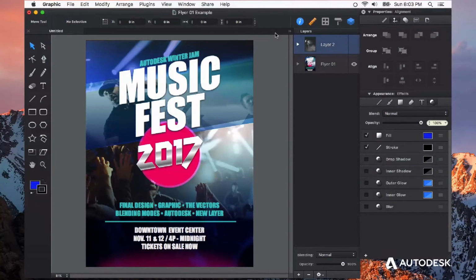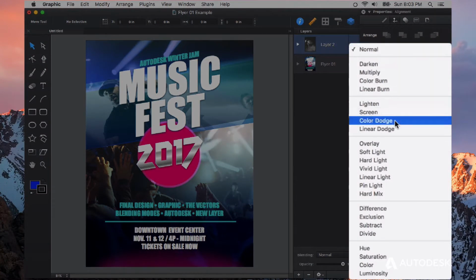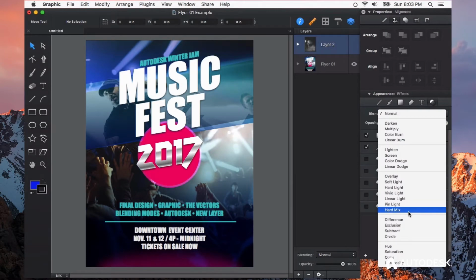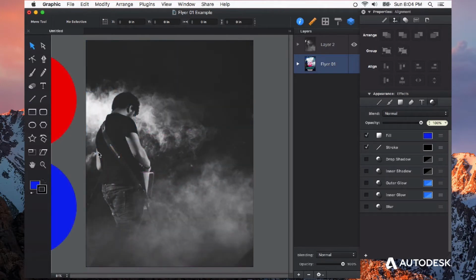Blending modes can be very useful and fun to experiment with. There are many different blending modes in Graphic, and these can be applied to objects on your page as well as the layers themselves. This is just a sample of what you can achieve using a few different blending modes. Here I've just pasted in a photograph, and I want to try out some of these different blending modes.